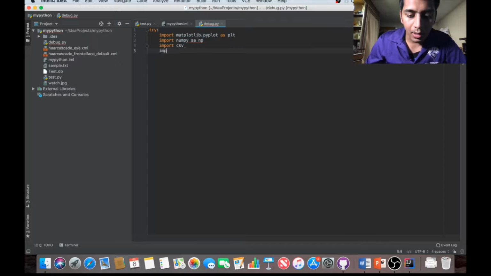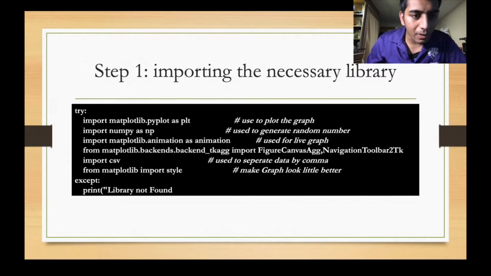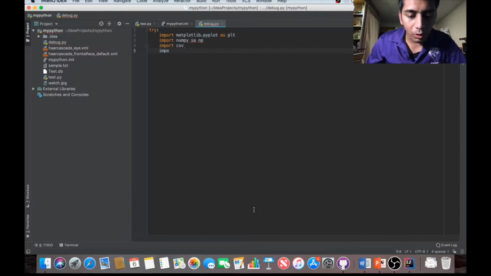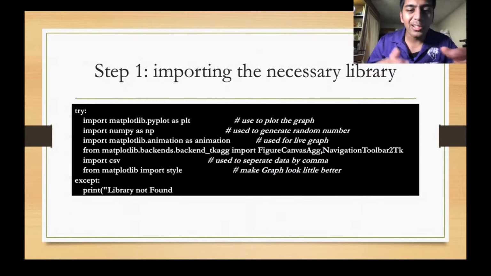Let me just make sure I'm writing it correctly. Actually, you know what, that's not the correct one. I should say from matplotlib import animation. Oh yeah, that's correct actually. So import animation. Animation is used for animating stuff using Matplotlib.